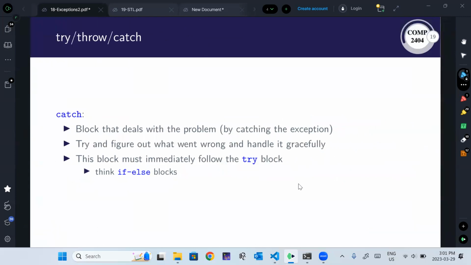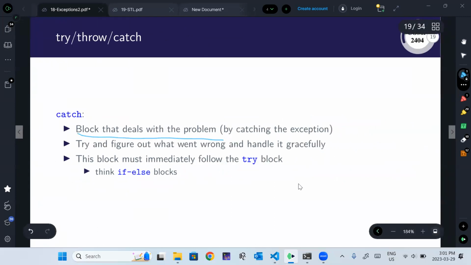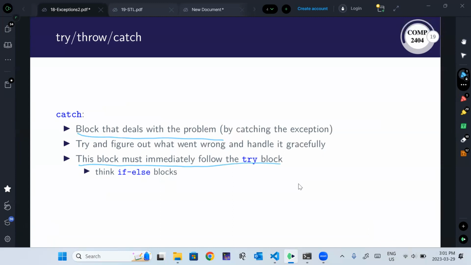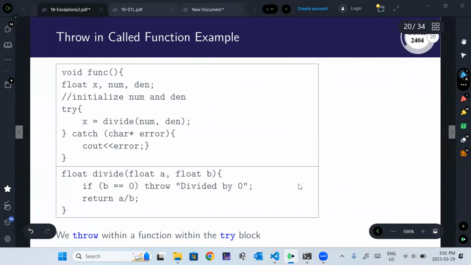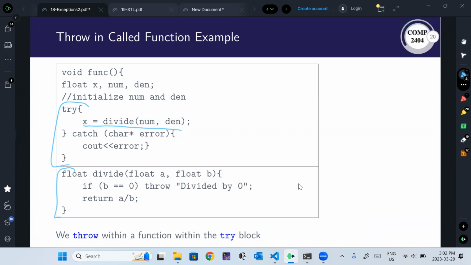Okay. Finally, the catch block. This is the block that deals with the problem, right? It catches the exception and figures out what to do at that point. The catch block is always immediately with the try block, sort of like an if-else statement. The throw can be somewhere else, but the catch block is always with the try block. This is the example that we looked at. Here we have a piece of potentially dangerous code, but we call a function, and this function throws the error, and then the error is handled back up in our func function.